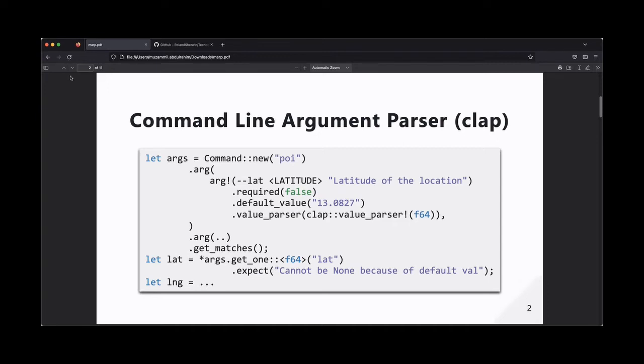We can use the builder pattern, which I think Eric will go into in the next session, to get the arguments. It's as easy as calling a couple of functions with the argument that you want, the default value provided, and how you should parse it. For example, here we are parsing the latitude as an f64, which is floating point. And after getting all the arguments, we can get whatever argument we want one by one. Can you go to the next slide?